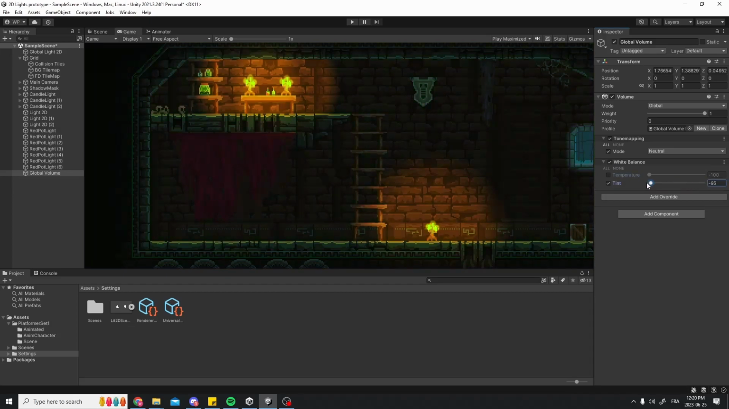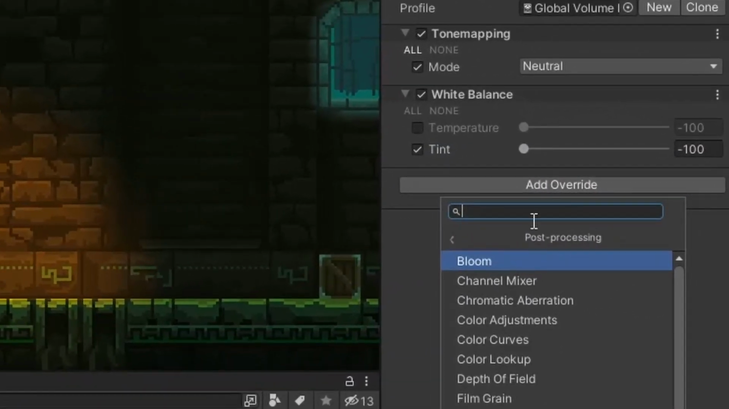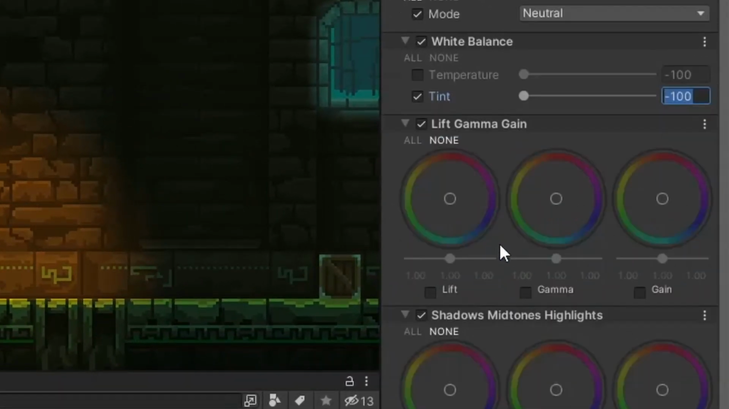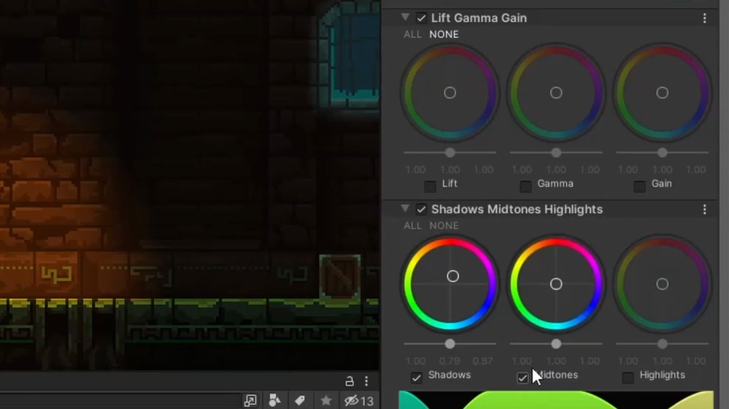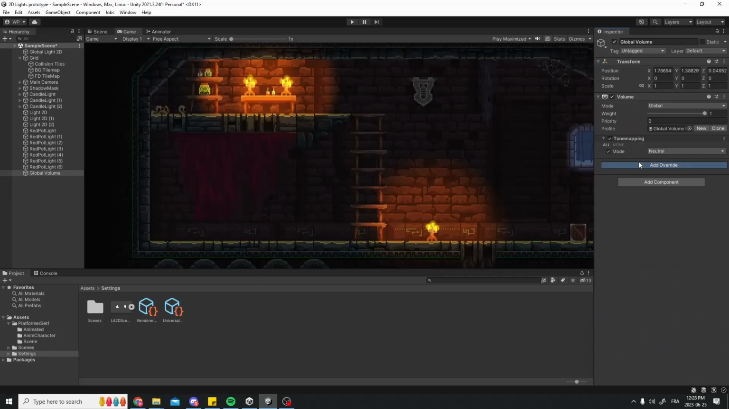There are a couple more color correction modules, but I'll skip them since I'm not a color correction expert and these are probably way too specific for an amateur game dev like me. And for the last effect we're going to go over, we have vignette.